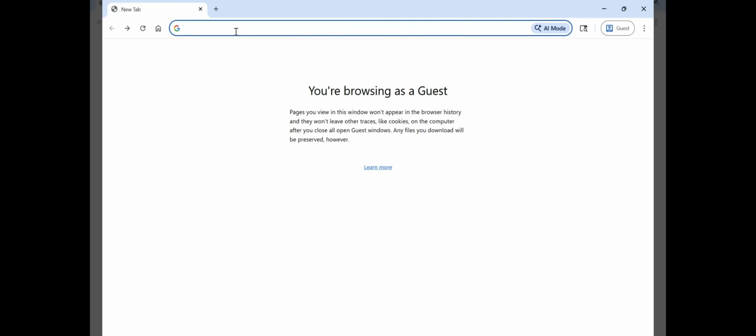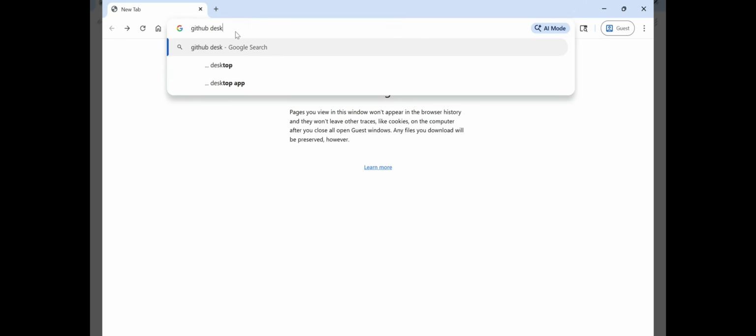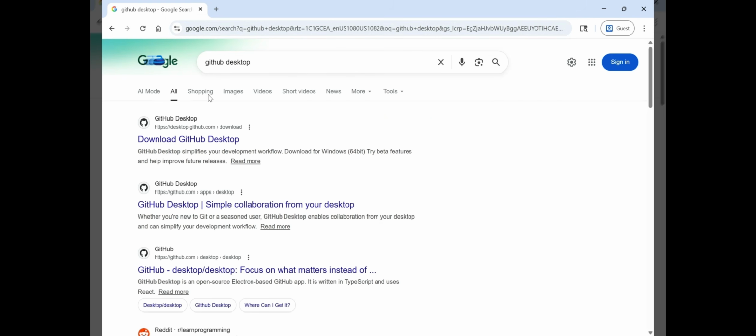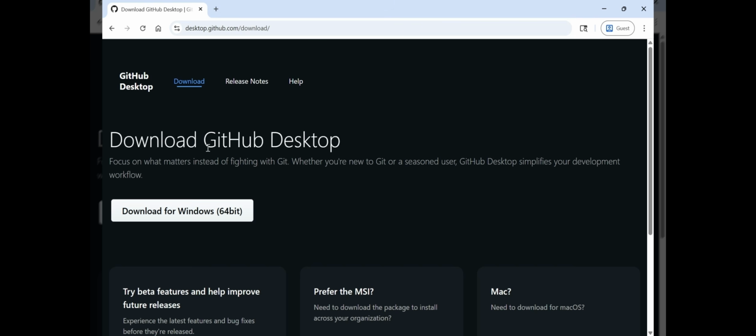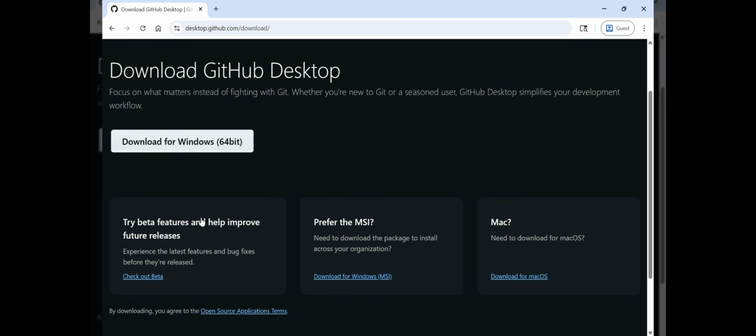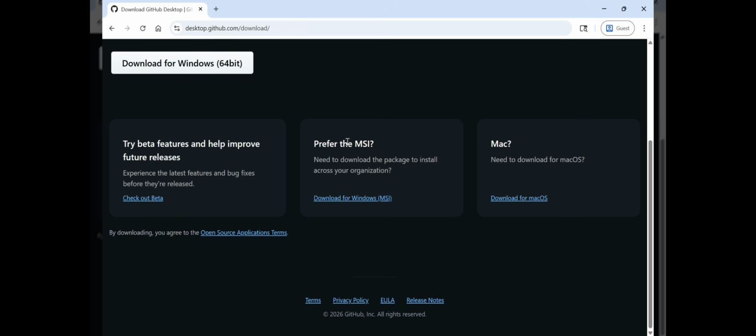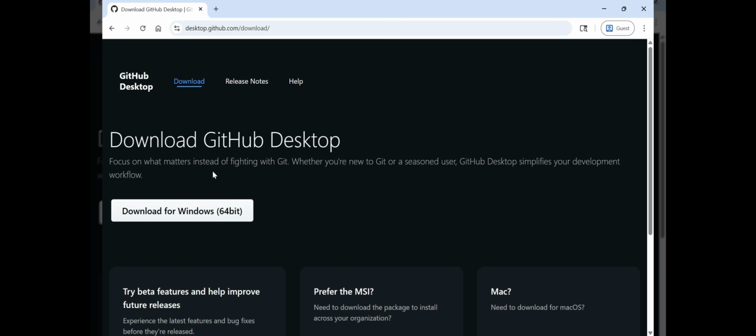While we're waiting for Anaconda to download, we can go back to our browser and search for GitHub Desktop. Then we can go to the Download GitHub Desktop website. And again, I'm using Windows, but there are other options if you're running Mac. But for me, I'm going to click on Download for Windows 64-bit.